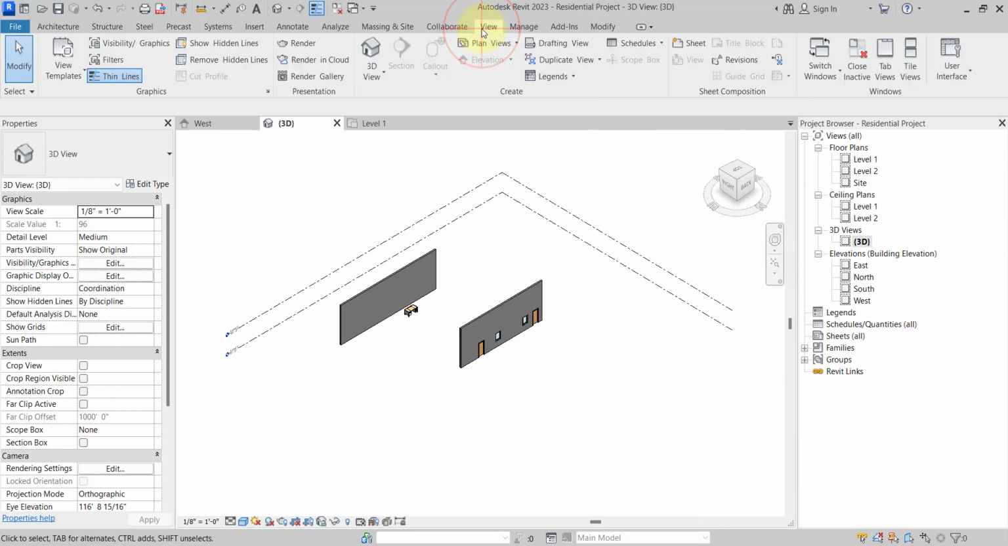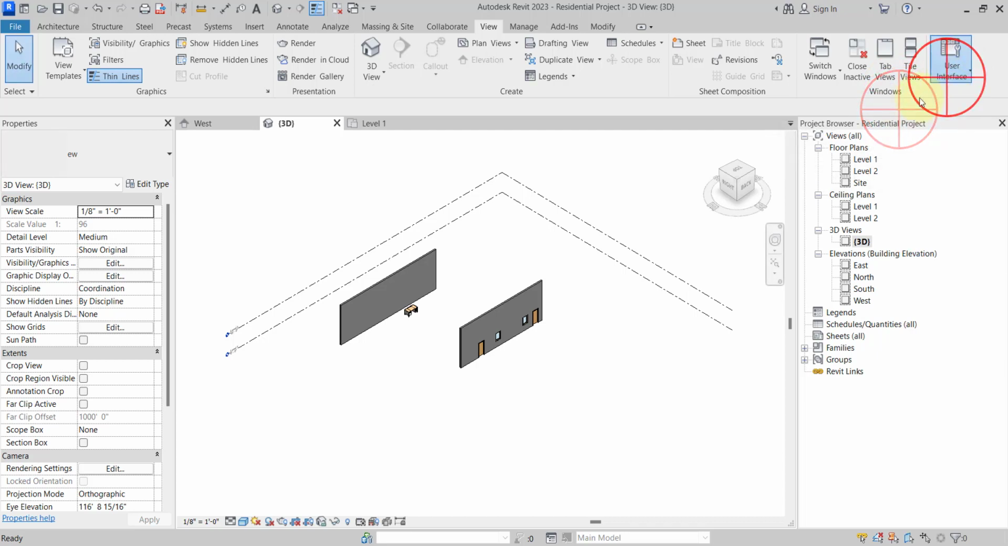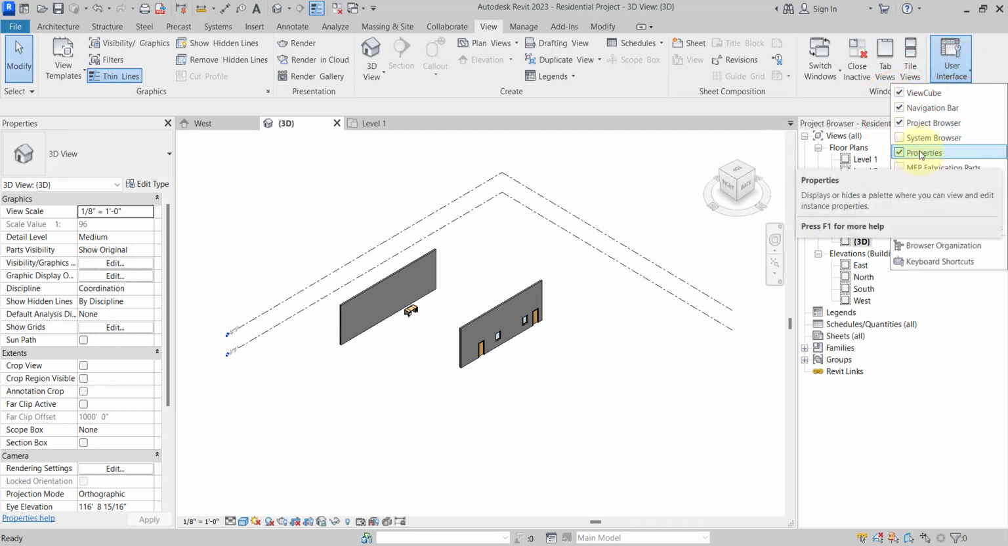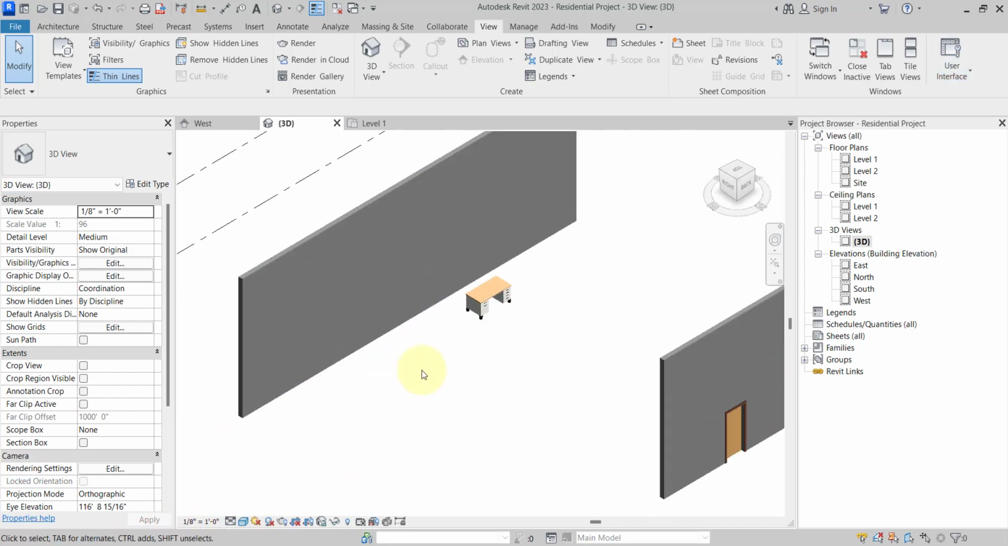So if you are not able to see it, go to View, User Interface, and you can turn on things like view cube, navigation bar, right? Then after project browser, properties, okay. Then after status bar, what is the status bar? This bottom left icon is called the status bar. The status bar is helpful in that it shows what is the next step that you need to perform.